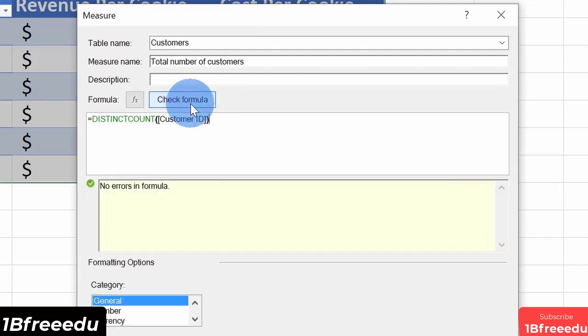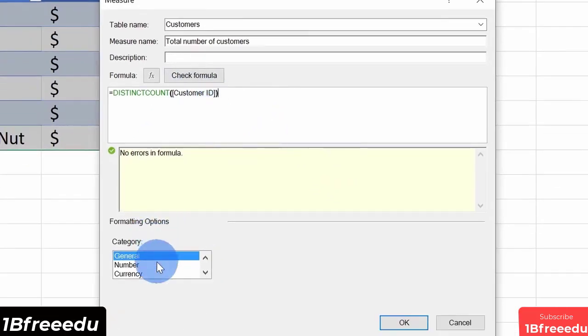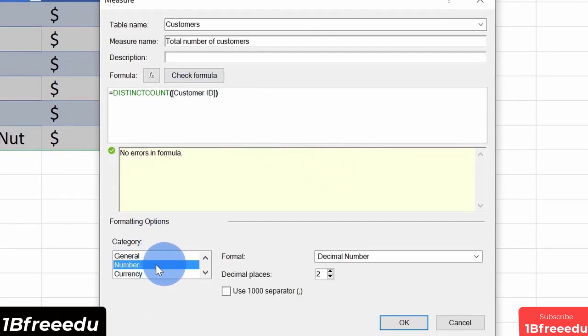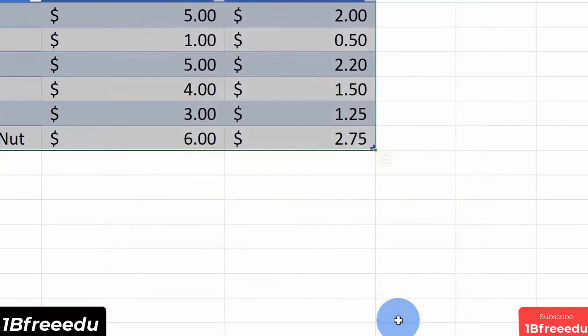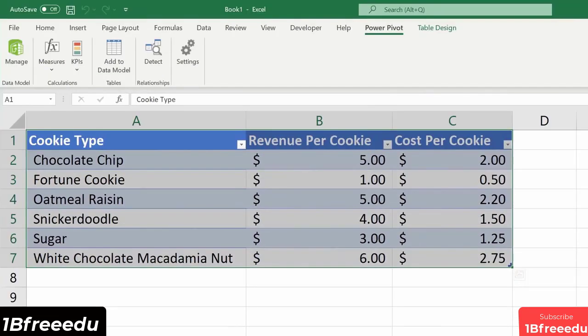So here I'll choose customer ID, and then let's close the parentheses, and here I can check the formula if I want. It looks like it's working fine. Now a count of customers is a number, so I select numbers as the category. I don't need any decimal places, and right down below, let's click on OK. I've now added my first measure, and to see that measure, why don't we jump back into Power Pivot here?